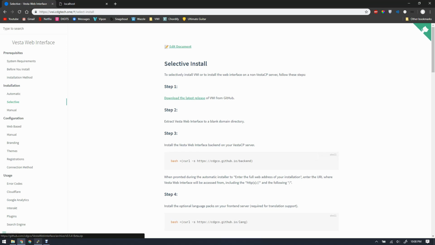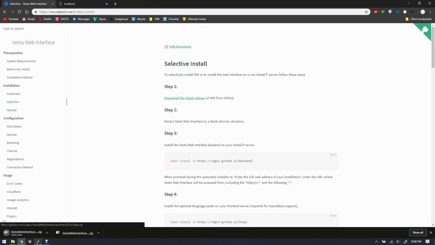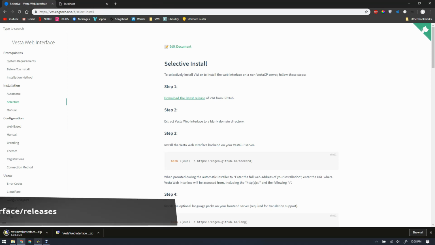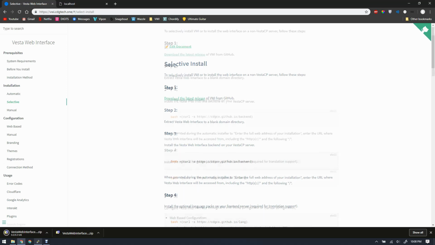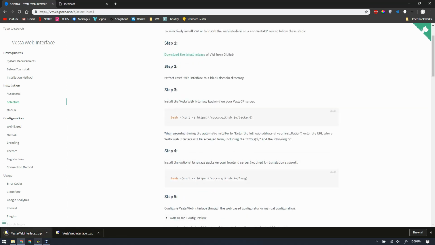To get started, we're going to download the latest release from GitHub. You can also do this by visiting the GitHub repository, that's github.com/cdgco/VestaWebInterface. That'll be linked down below. Once this downloads, we're going to go ahead and extract this to our blank directory.